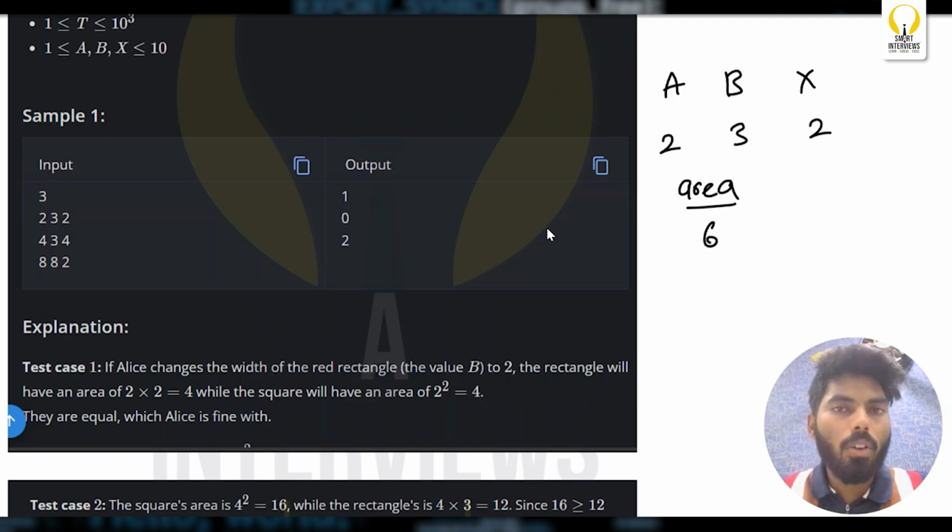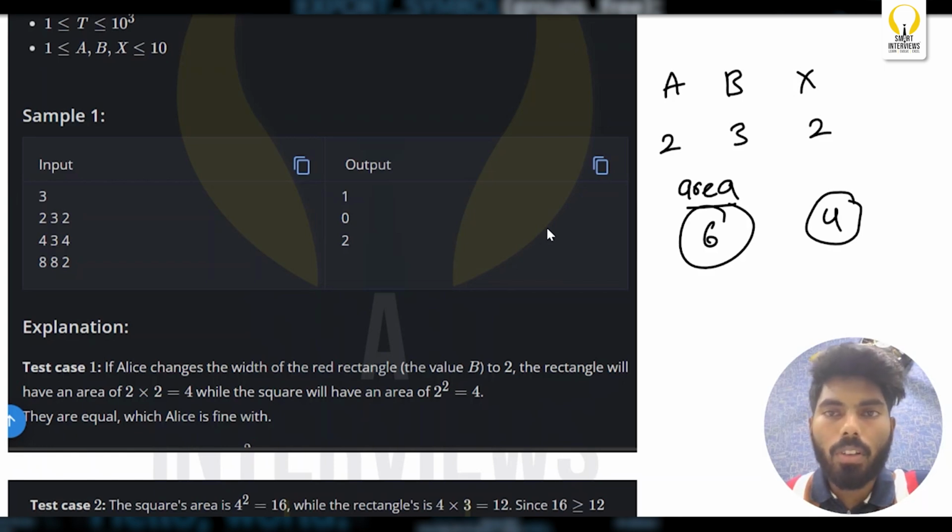And what about the area of a square? You will simply do x squared, right? So here you got 4. Now is the area of the square greater than or equal to the area of the rectangle here? No, right? So here the answer is not true.